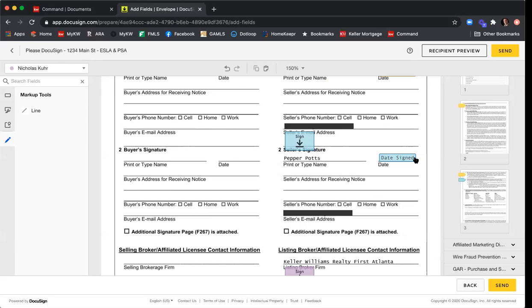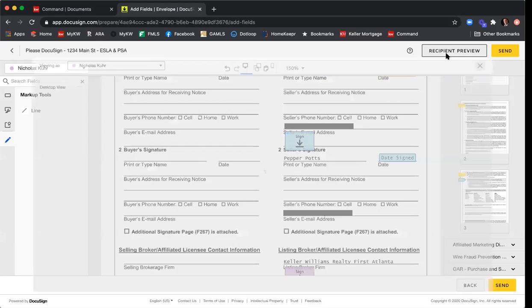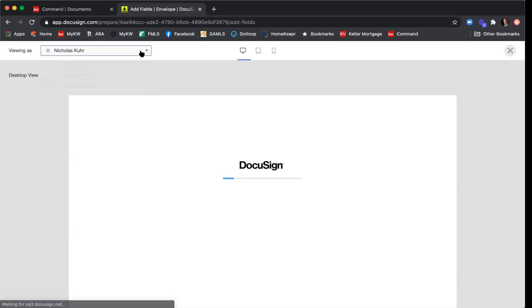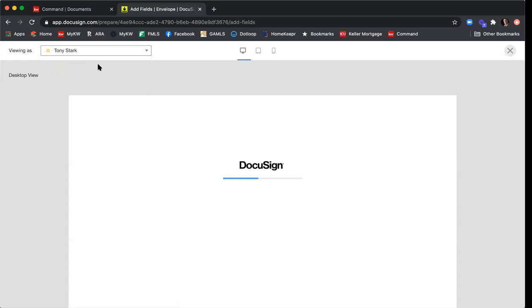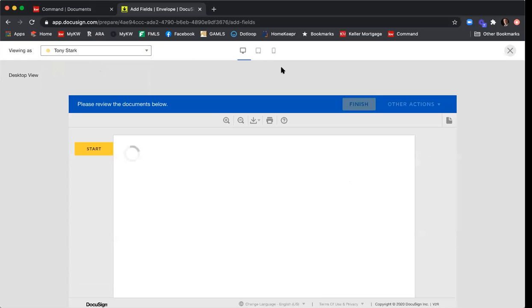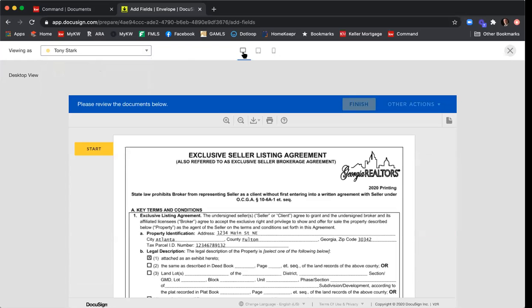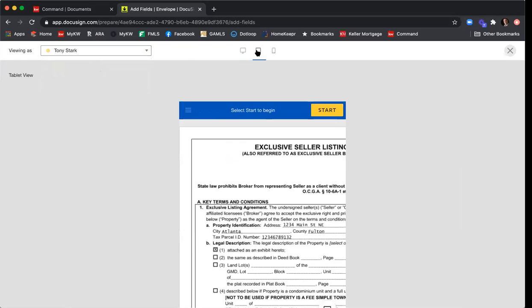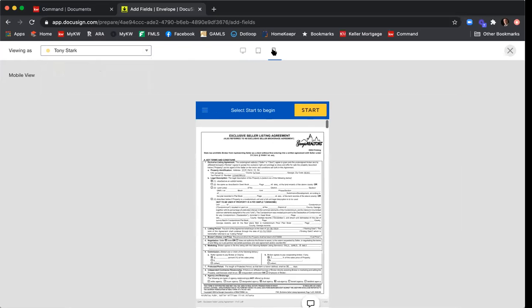Thanks. So once you've gone through and filled in your documents, you have a recipient preview. This will allow you to see what your clients will see when they go to sign. I'll click on recipient preview, and then select Tony from the drop-down menu. At the top, we have 3 different options. It'll show a preview of what it will look like for them to sign on their computer, on a tablet, and their smartphone.